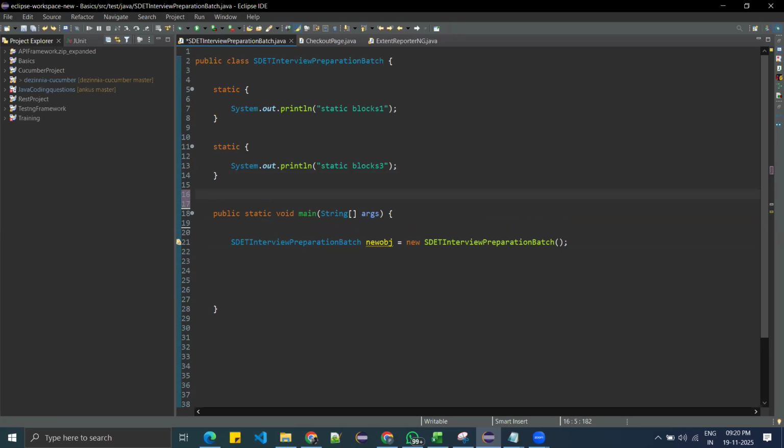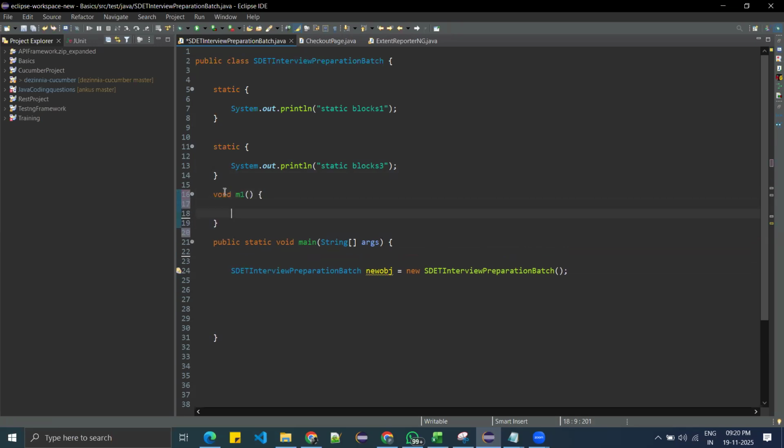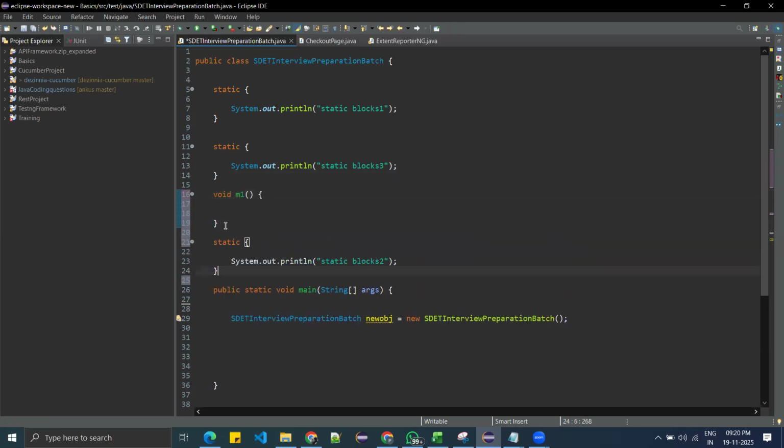Let's say I have a method here. After the method, you can create the static blocks. Anywhere in your class, you can create the static blocks. There is no rule that the static block should be only at the top of your class, or that the first statement in the class should be static. It's not like that. Got it, team?